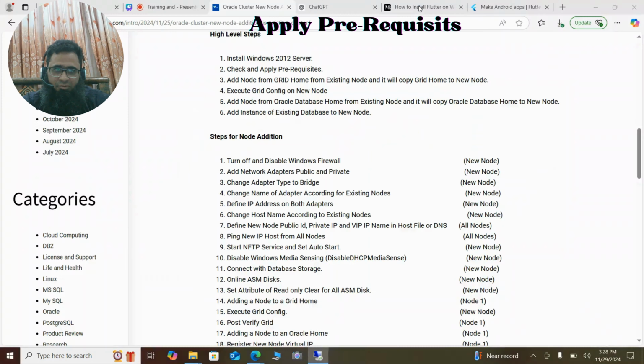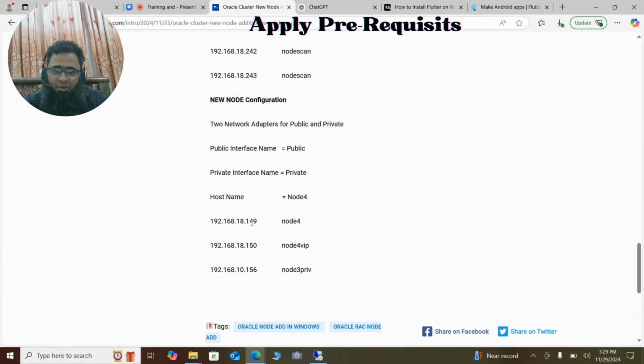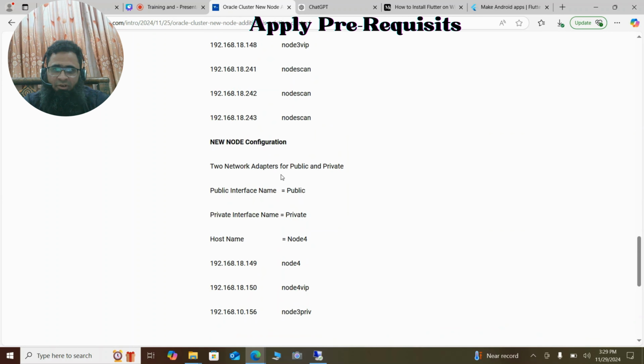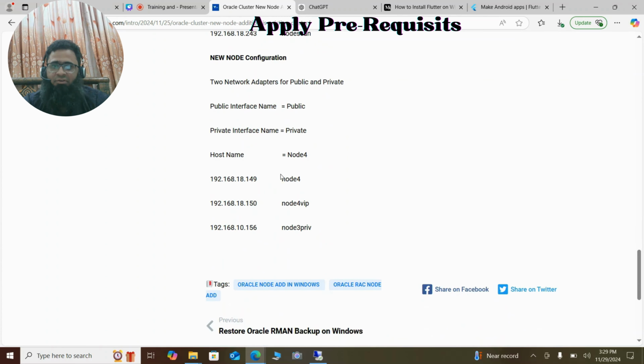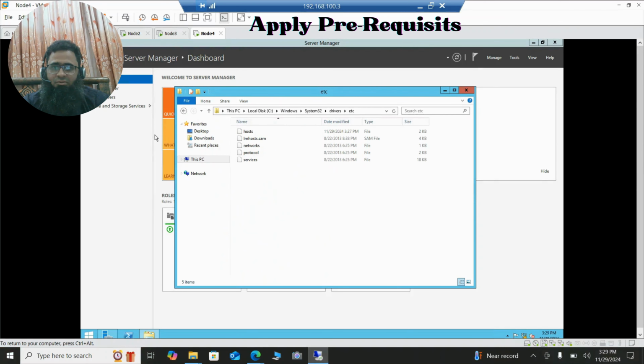So this is the configuration. This is my node 1, this is my node 2 and node 3. This is my new node configuration over there. You can also find these steps on my website. So let's move on to the next step.